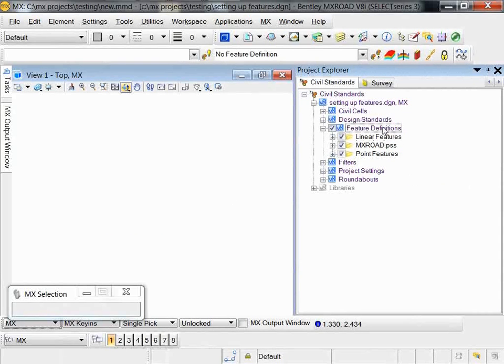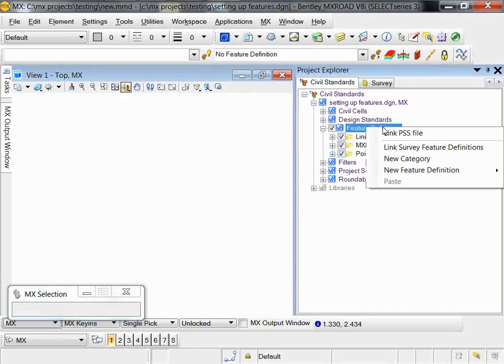So we've looked at linear and point features that are coming from style sets, but what about surface features? By surface features I mean the cross sections, long sections, where we're cutting through a surface, or terrain models themselves, triangulation models. So again, we can link a PSS here, and in this instance I will just pick a cross section PSS that we have loaded, but we can go and pick a triangulation PTS to help us create the feature definitions and the style representations that we might want to use to represent surfaces.